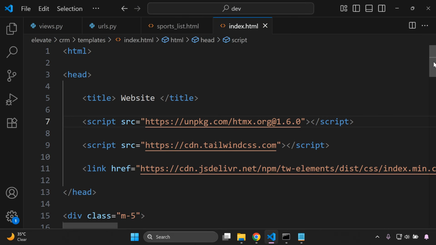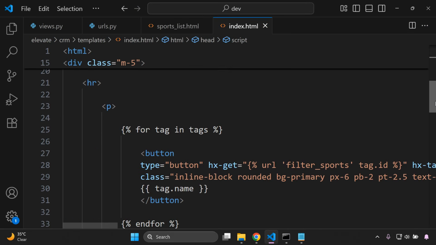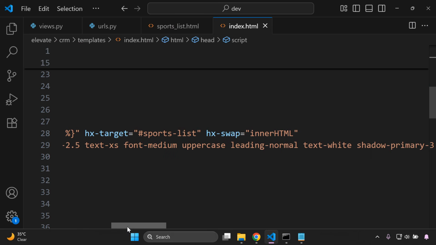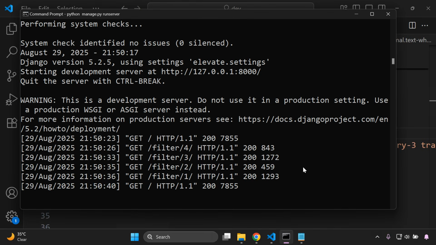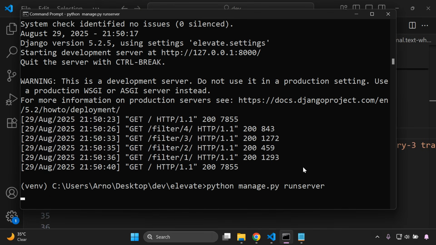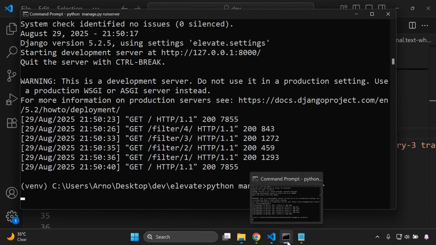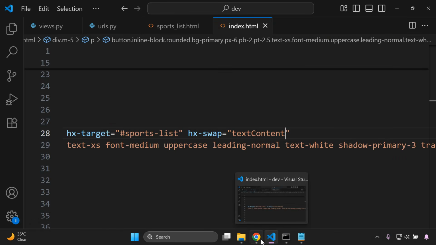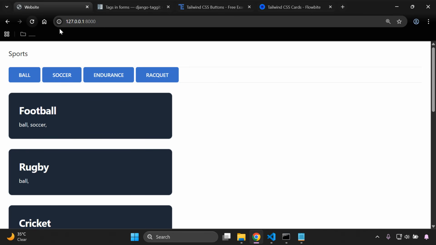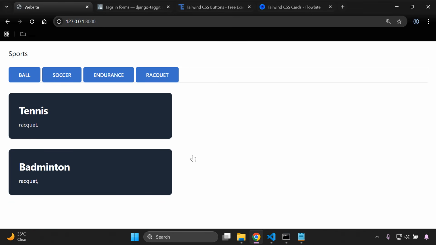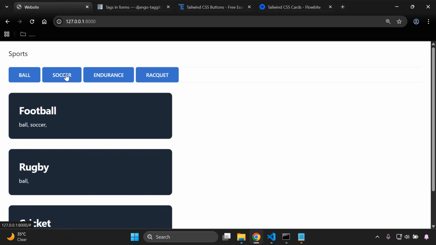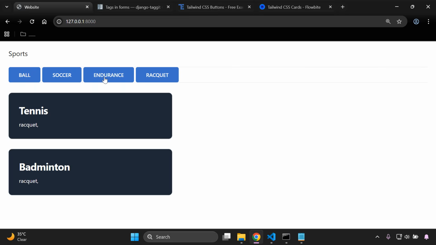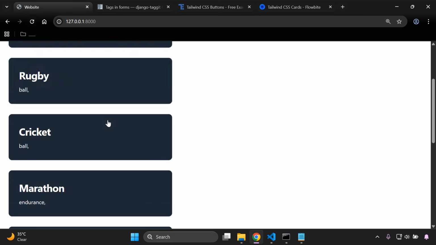Now, there are some nuances I do want to add here. So we have inner HTML, but what I do prefer is to rather use text content. It's a lot safer in my opinion. So I do want to make that adjustment. And let's just refresh and racket. You can see it works better. It's just a lot safer, I would say. And we can see everything is working as it should be still.